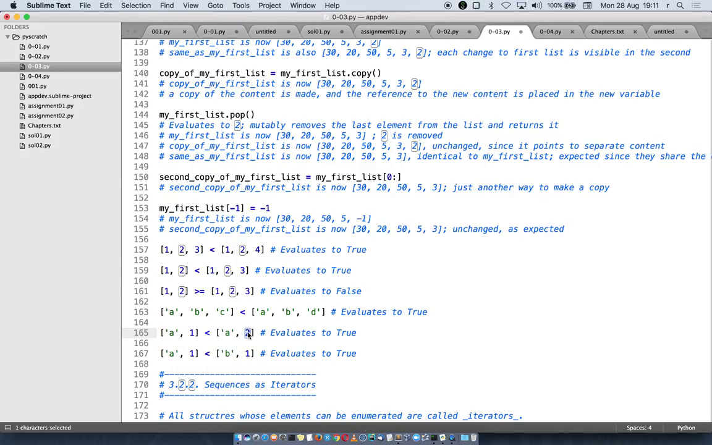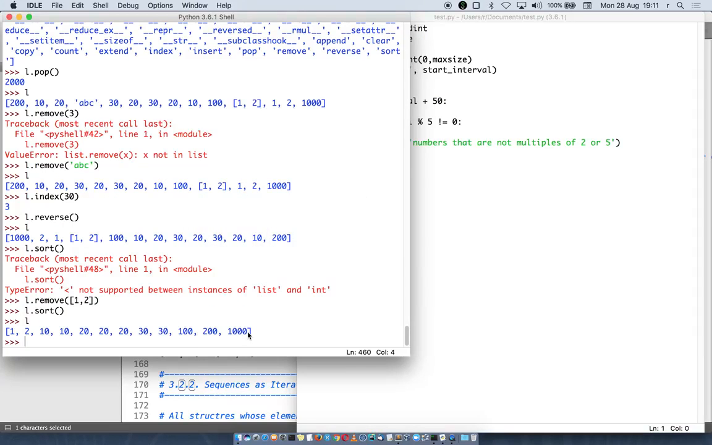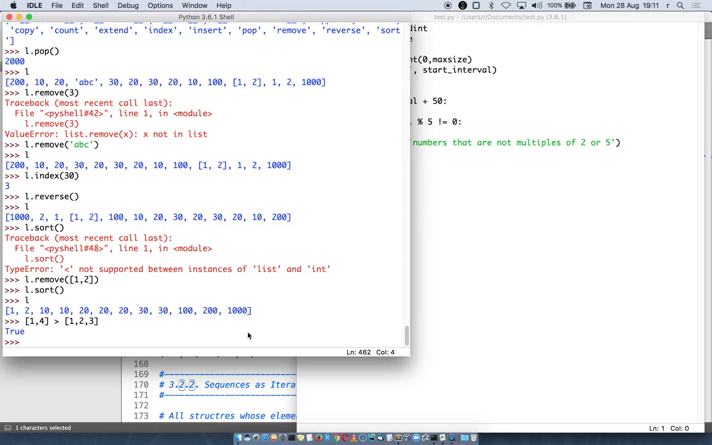Does it check the length of the list first or the element? No, it just scans. So no matter what, you're going to incur a running time that is proportional to the shortest list. Can you do 1, 4 greater than 1, 2, 3? Yeah, let's do that. No, so it's the dictionary rule, right? So 1, 4 is going to be greater than 1, 2, 3, right?